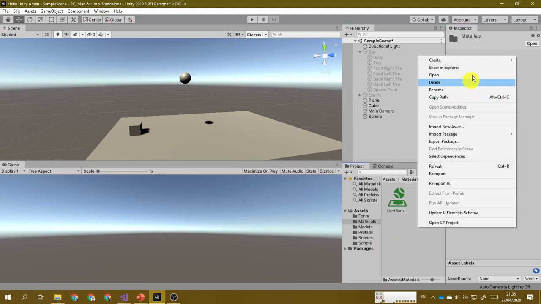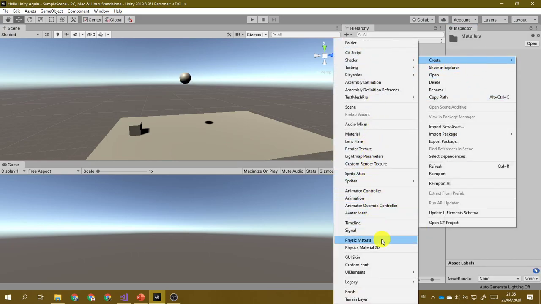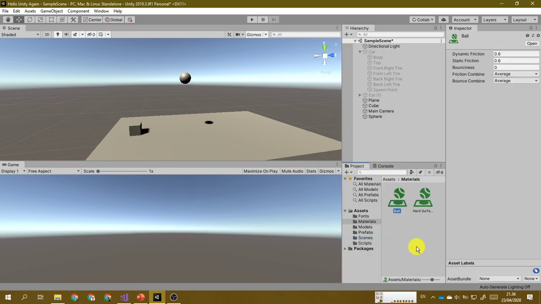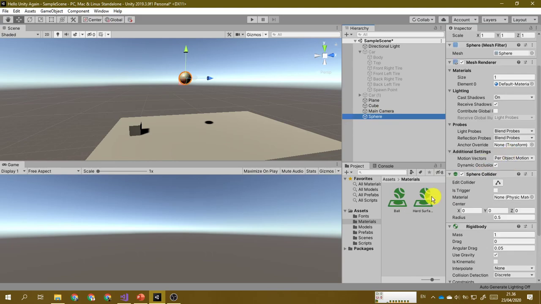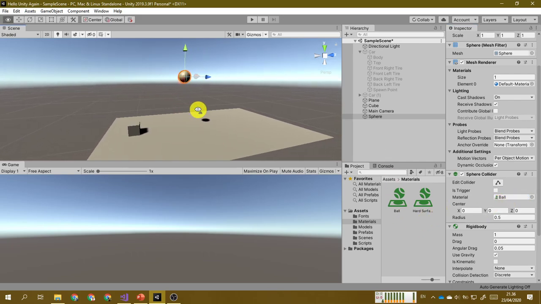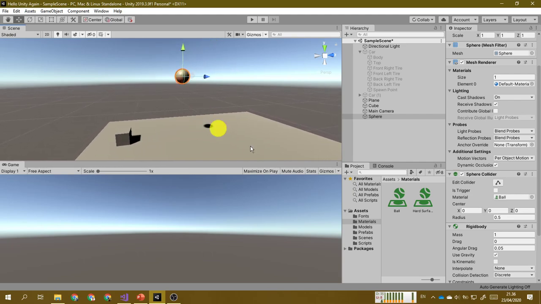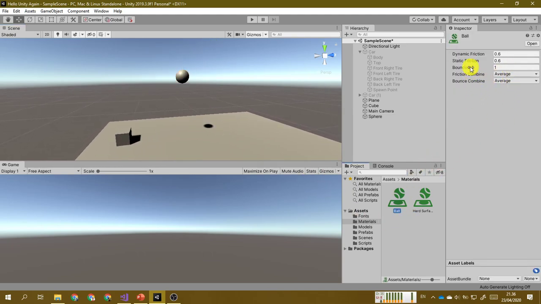And I will create a new physic material for my ball. Let's try the bounciness. If my bounciness is 1, what will happen? And don't forget to apply the physic material to your collider. Here because it is sphere, it is called a sphere collider, but you can still find the material property. Apply the ball physic material, and then check for the bounciness.